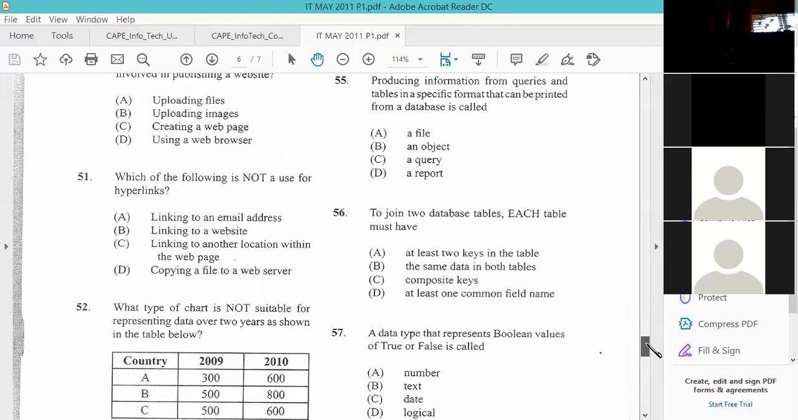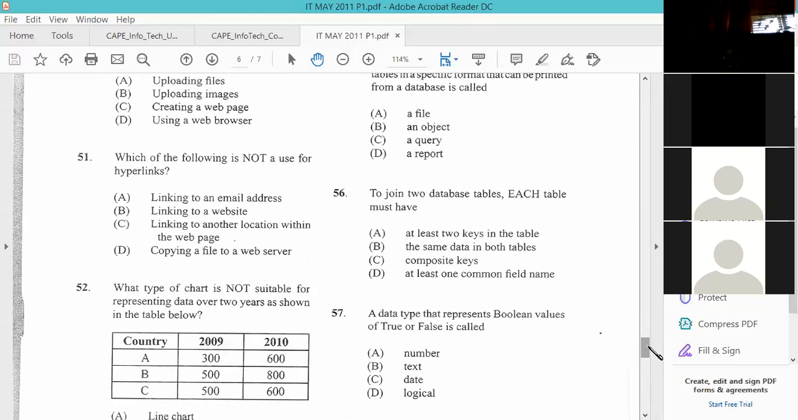56. To join two database tables, each table must have what? At least two keys in the table, the same data in both tables, composite keys, or at least one common field. This is relationship. When you're joining the tables to show the relationship, what must the tables have? It is D, at least one common field name. Very good, that's D.